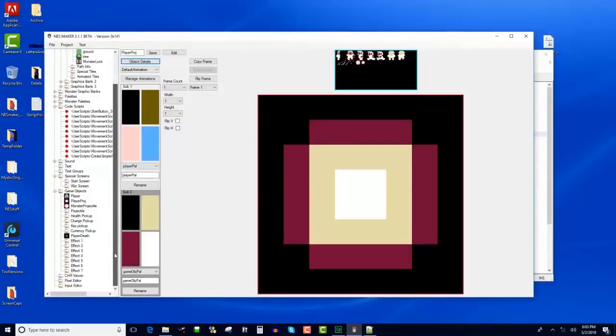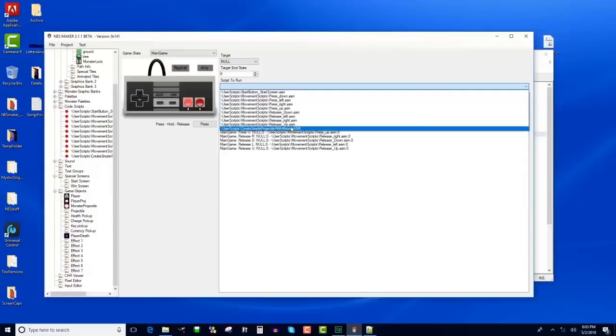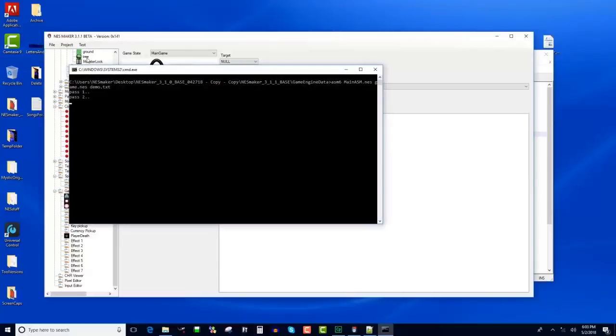So now I just need to tell it when I want to call that script. I'm going to save it so that way it updates over here. Go to input editor. When do I want it to fire? Well, in my main game, when I'm pressing the B button, I'm going to run the create simple projectile with motion script. And now when I play, the physics are already there, the collision detection is already there. That's what checking those bits, monster or player weapon, did.